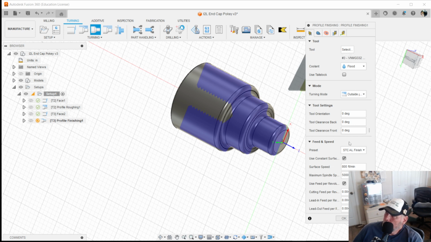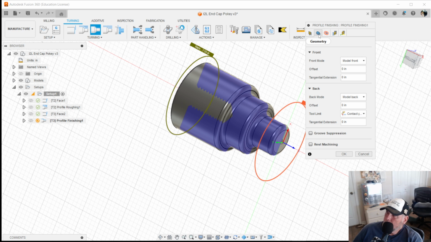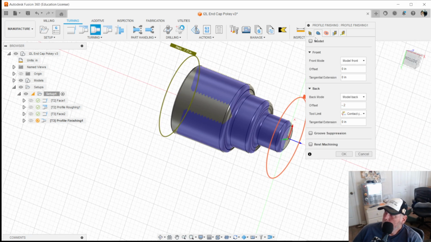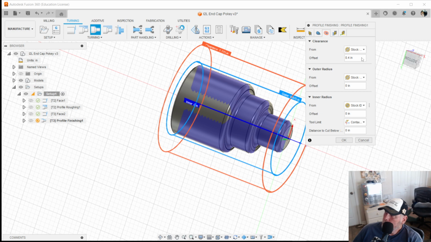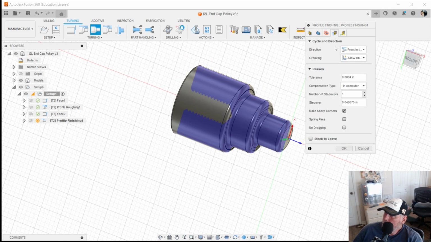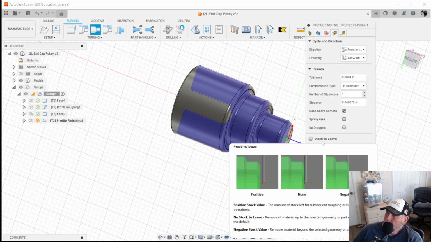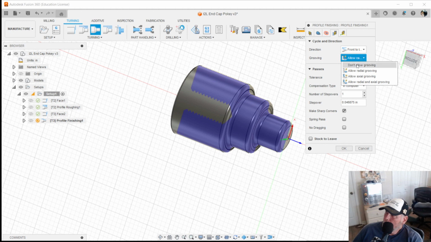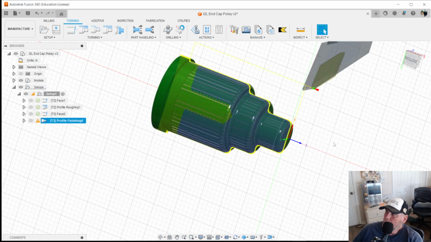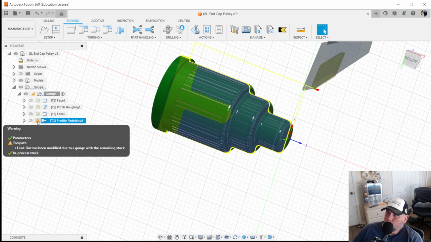Same tool, same feed rates. Geometry is the same. I'm going to change the back to be minus 0.2. That stretches back, yep. Stock. Yep, that's good. No stock to leave. We want it to be finished. Don't allow grooving. Hit OK. Looks good. What is this thing?